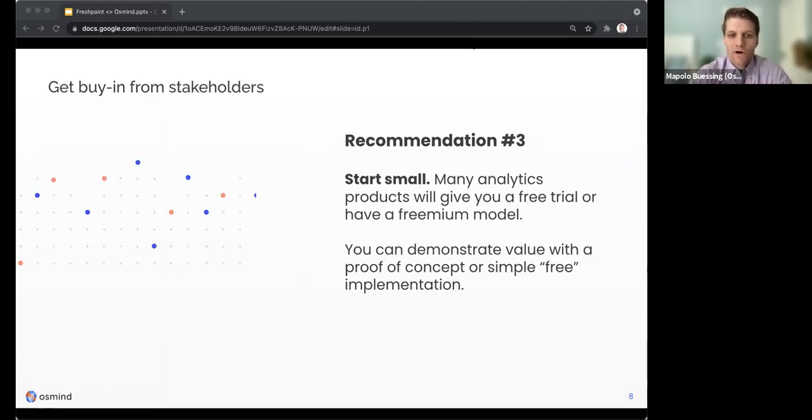And then lastly, start small. Many analytics platforms give free trials or have freemium models. So you can demonstrate value quickly with a proof of concept, or if you have a developer with experience implementing these things, they can get up and running in even just a day. In the case of FreshPaint, they have an auto tracking feature where you can literally put in a snippet. It's very little engineering work, and you can get some basic data. I'd highly recommend doing that if you're still getting pushback from folks.